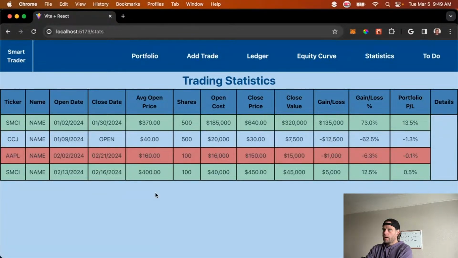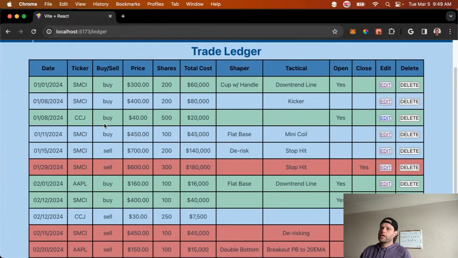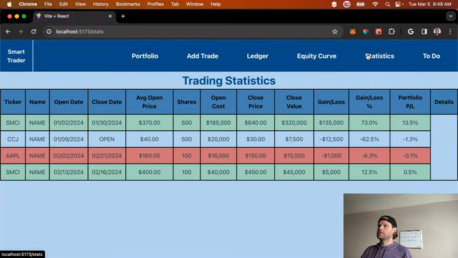So now we have these groups. Let's take a look at the ledger. Instead of looking at it this way, we just have all the trades. And remember, these are all ordered and sorted by date of the transaction. Now go to statistics and they're all grouped together. And so we can see average open price. I guess we could test to make sure.